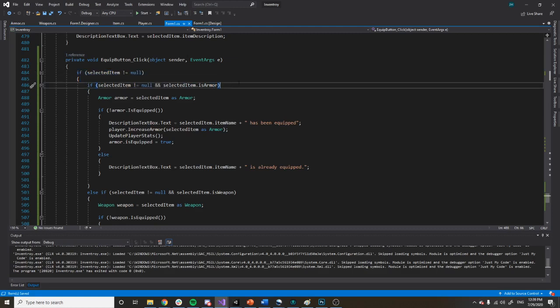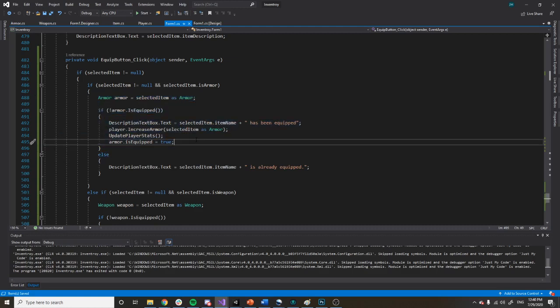If it is an armor, then we're going to create this new variable to hold the selected item as an armor. We have to cast it here because selected item itself isn't an armor, though we can hold an armor inside of it because it inherits from it. We just have to tell it that we want it to be an armor instead of a regular item. And then, if we don't have it equipped, we're going to equip it.